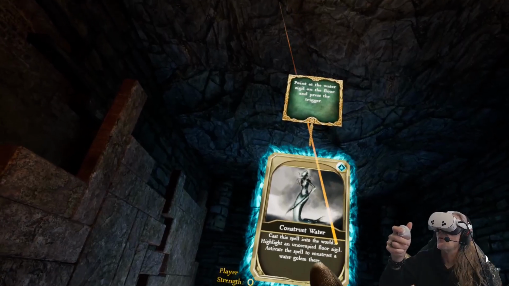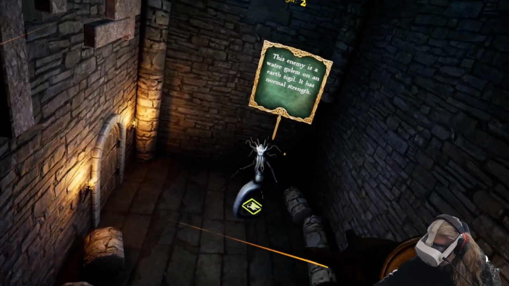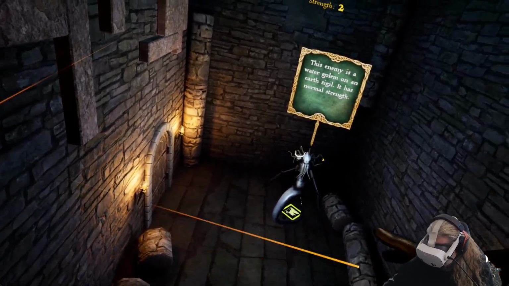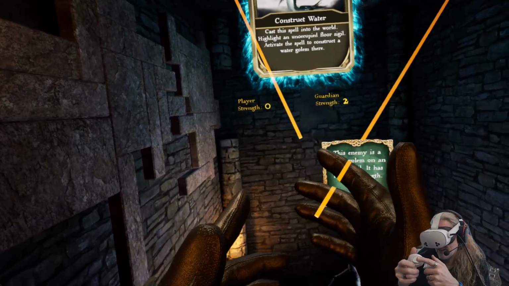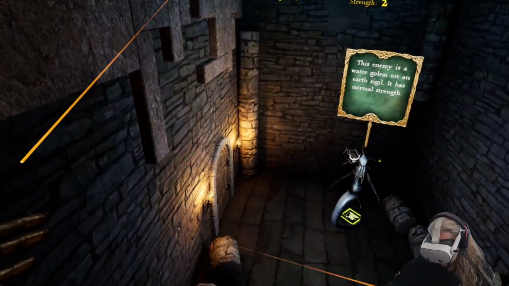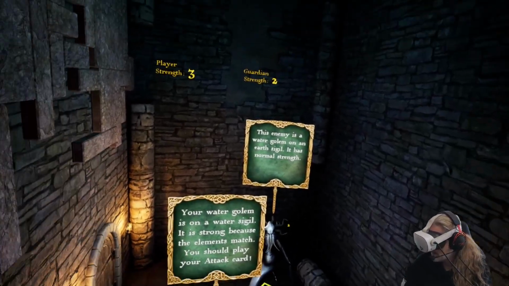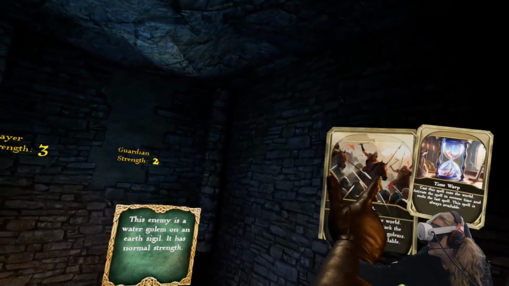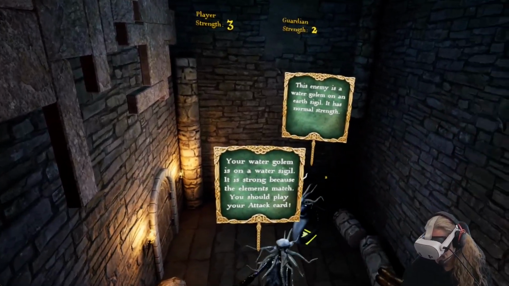Point to the water sigil on the floor and press the trigger. So there's the water sigil. Point with my right hand. Pull the trigger. Again, it's this one here. And, okay. Pull the trigger. Bam. And now we can play the attack card. So grab it. Release. Pull the trigger. Bam.